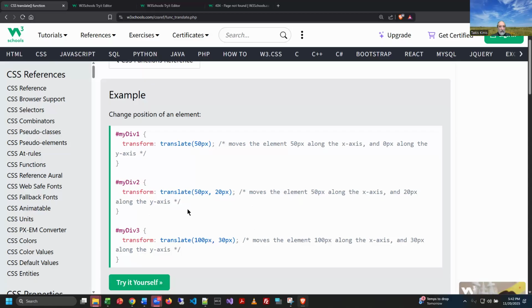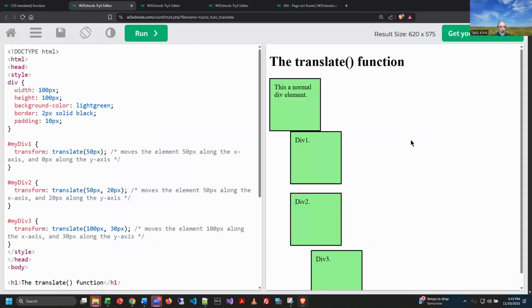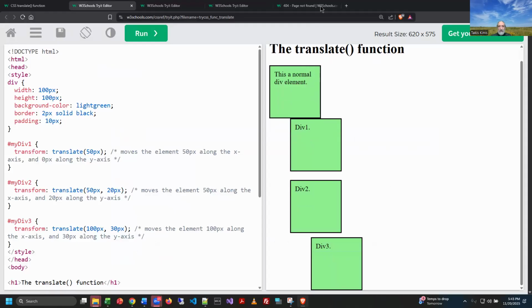In this case, we can move 50 along the y and 20 along the x. Notice both of these are positive numbers. And then with this one, 100 on the x and 30 on the y. So let's see what the effect is. All the divs have the same basic size and shape. So div 1 is 50 pixels over. Div 2 is 50 pixels over and 20 pixels down. And this one's 100 pixels over and 30 pixels down.